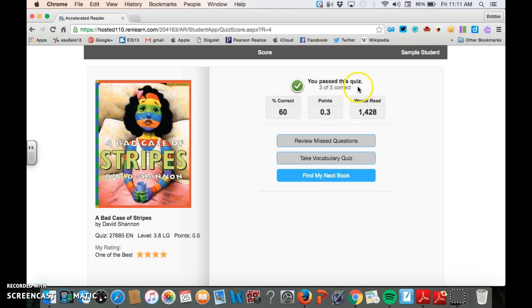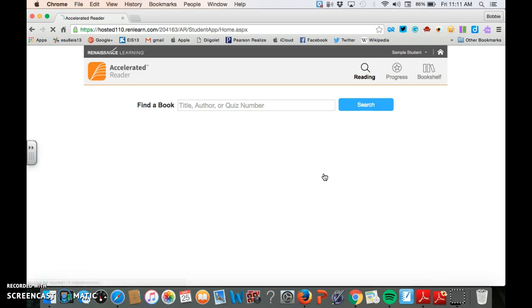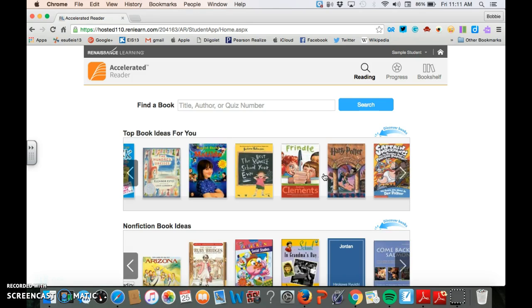That means I got 3 out of 5 correct. It tells me the number of points I received and the words that I've read. I can review the missed questions. I can take a vocabulary quiz, or I can find my next book. Let's go ahead and click on that. This takes me back to the page that we were on before, the Find a Book.